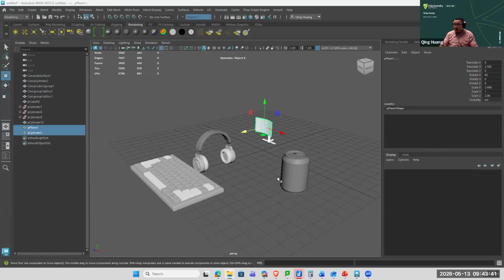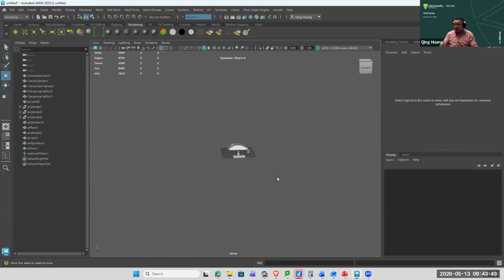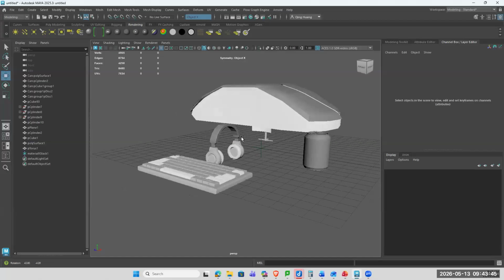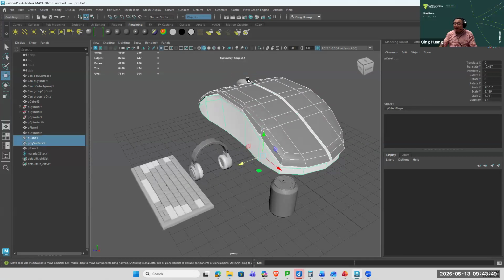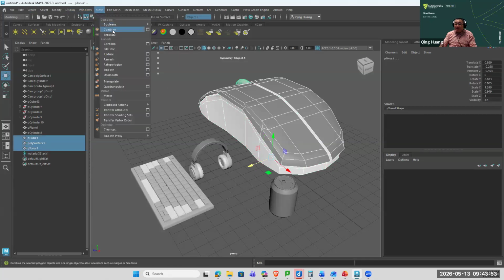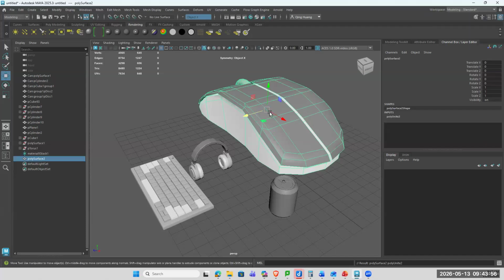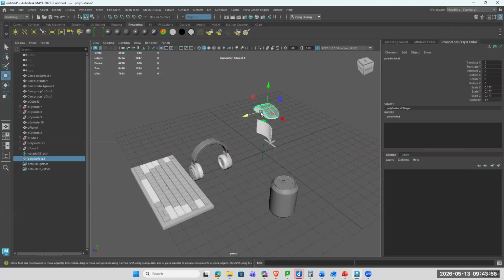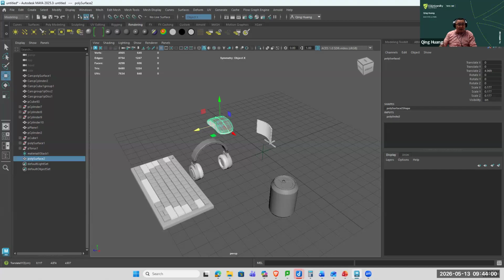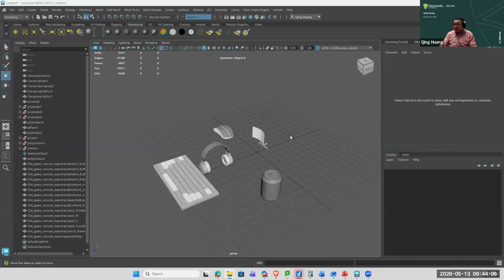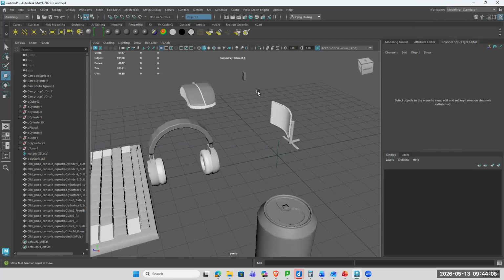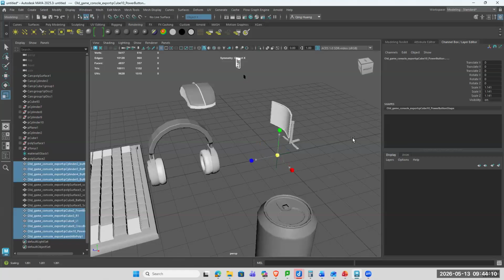Where's the mouse? Oh yeah, it's too big. We need to scale that down. You might want to combine them together so that it's the big one. All right. And then lastly, the console. Where is it? It's quite small. Make sure to shrink it down.